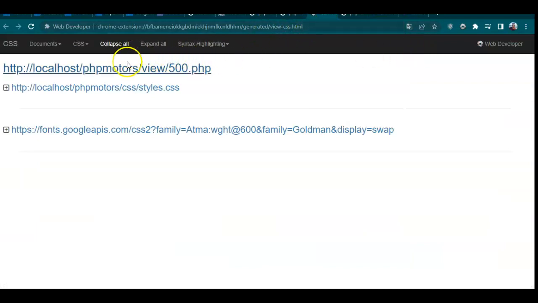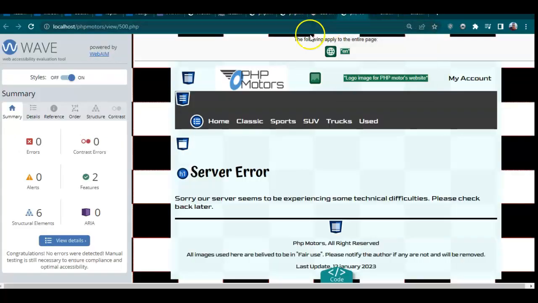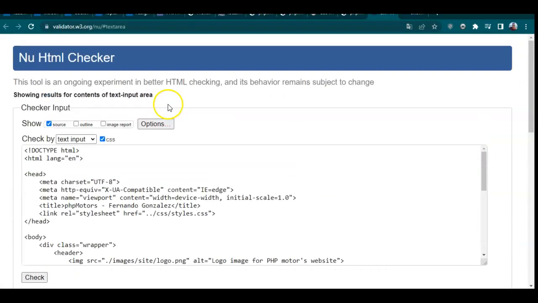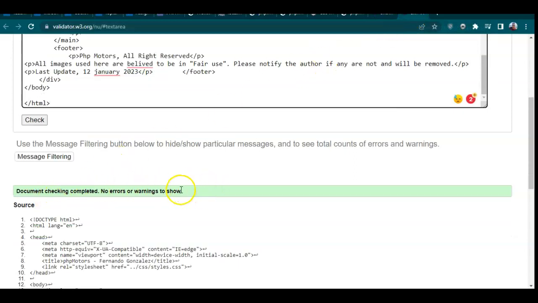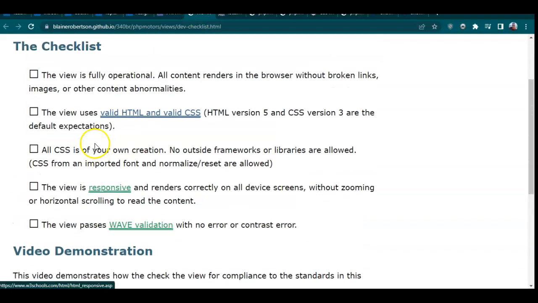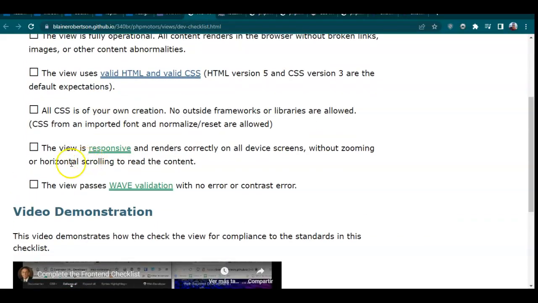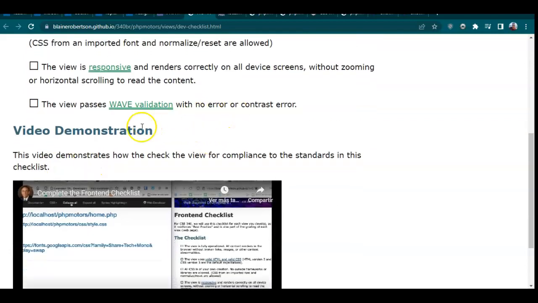Well, I have this is my CSS code, so you can see I am not using any library. My WAVE test, no errors, no contrast errors. This is my mail checker, no errors, and CSS checker, no error.